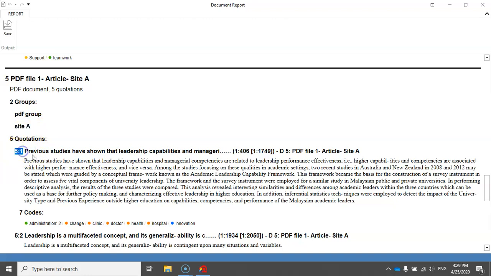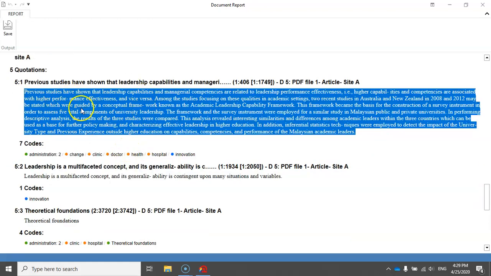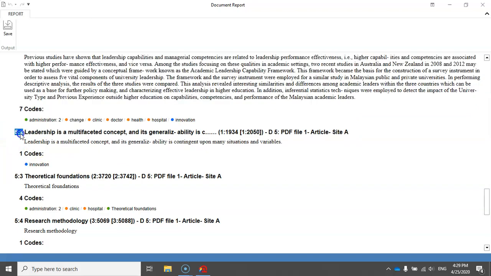So this is quotation 5.1. This is a preview, and this is the entire content of the quotation. And we have 7 codes that have been assigned to this quotation, namely administration 2, change, clinic, doctor, health, hospital, and innovation. The next quotation is quotation 5.2, and this is the preview of the quotation. This is the entire content of the quotation, and this quotation has been coded with one code, which is innovation.